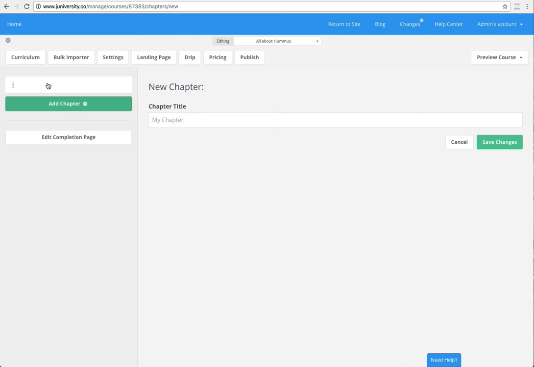So once I'm happy with that, I'm going to just click on curriculum, and we're going to add some content. Chapters are essentially like lessons. You can think of structuring your course similar to the layout of a book, where your chapters are your main headings, and then under each of those chapters you have the different lessons that pertain to that particular chapter. So we're going to add a chapter, and we're going to call it Intro to Hummus. And we're going to save that.